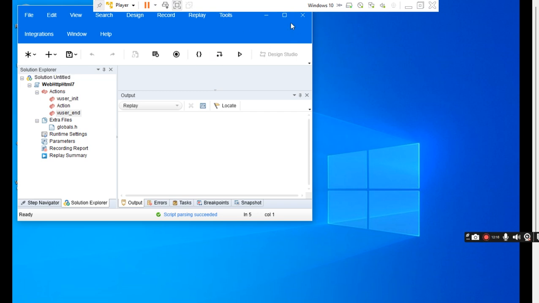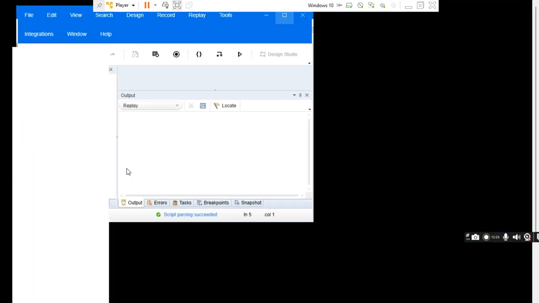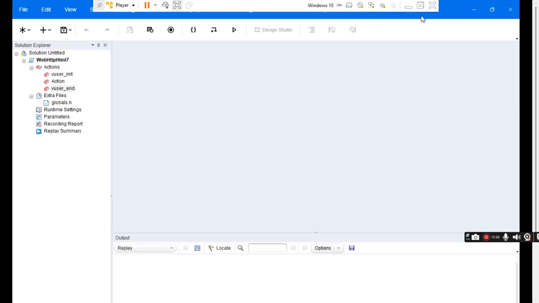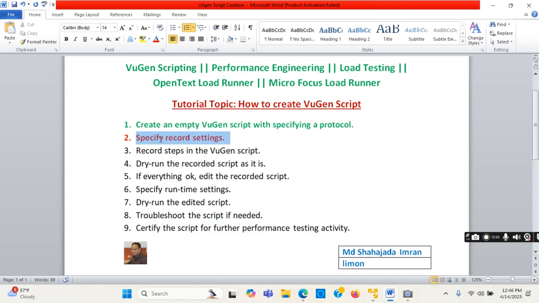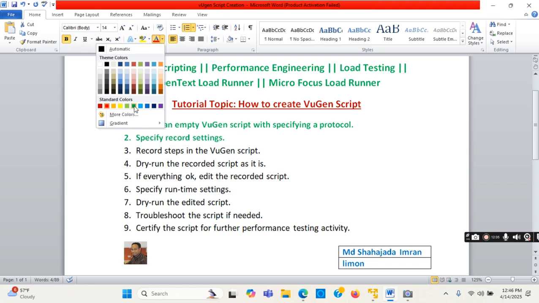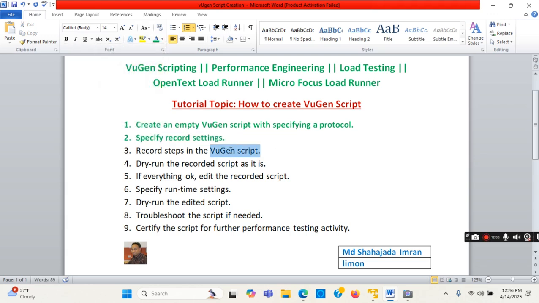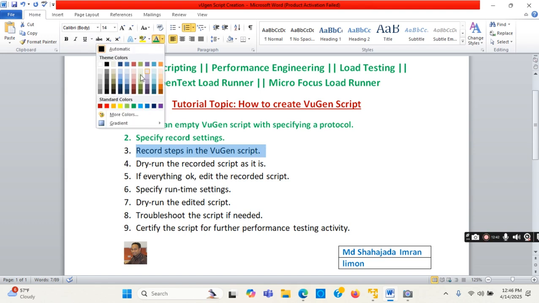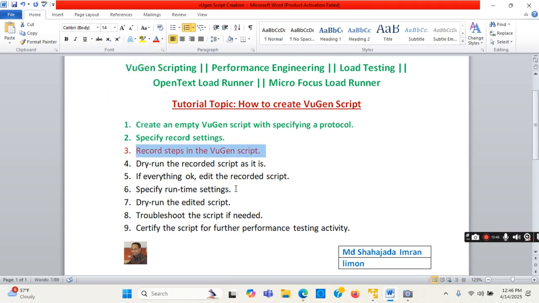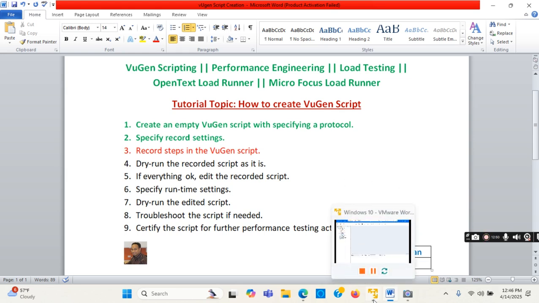Now I can maximize this VuGen, or virtual user generator. Once I click here, it will maximize. So this one also I showed hands-on. Now I will show recording steps in a VuGen script, and this is what I will be showing hands-on now.